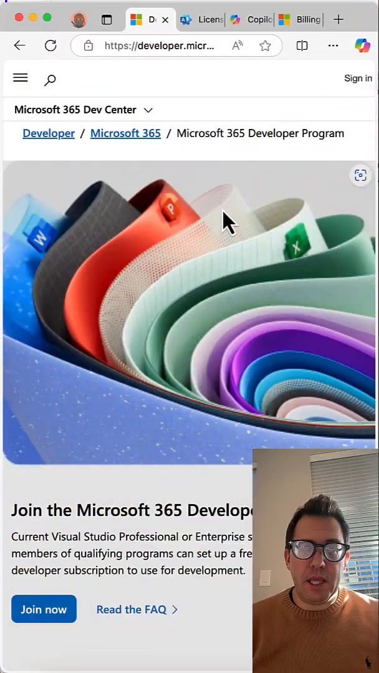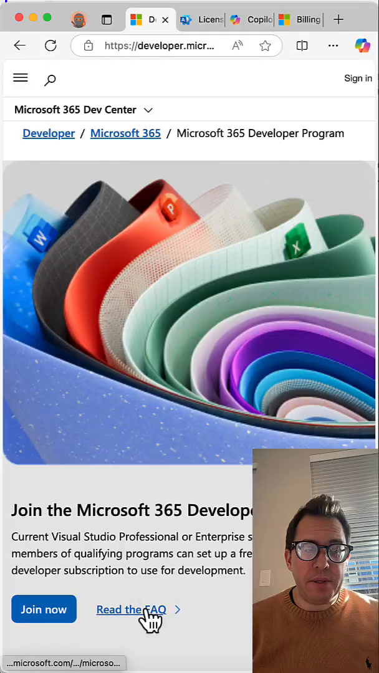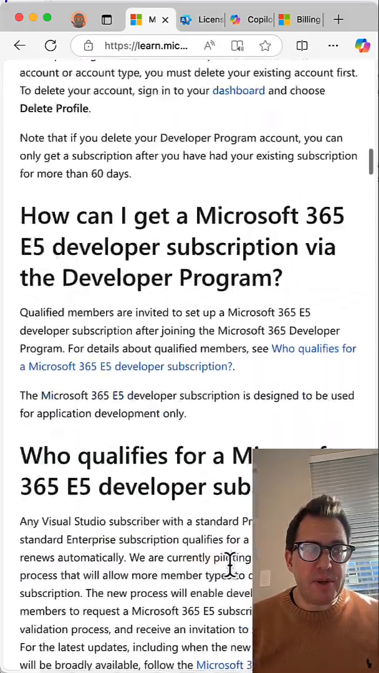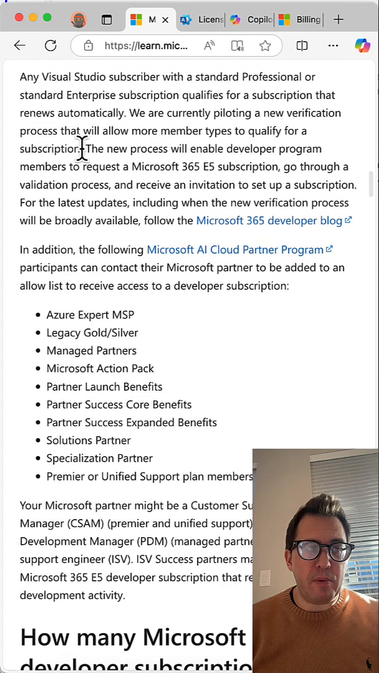Good news, folks. If you have a Microsoft 365 developer program tenant, you can now start building Copilot agents. If you have one, either through being grandfathered in or you are able to get one, you can see whether you're entitled by going to the Read the FAQ. When you scroll down here, you'll see there's a list of different people that can get it.